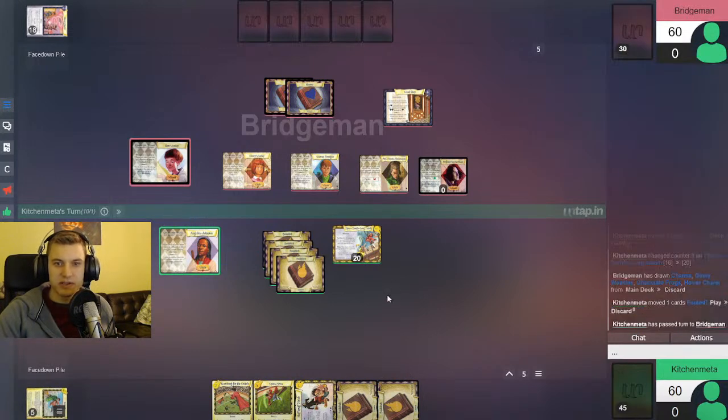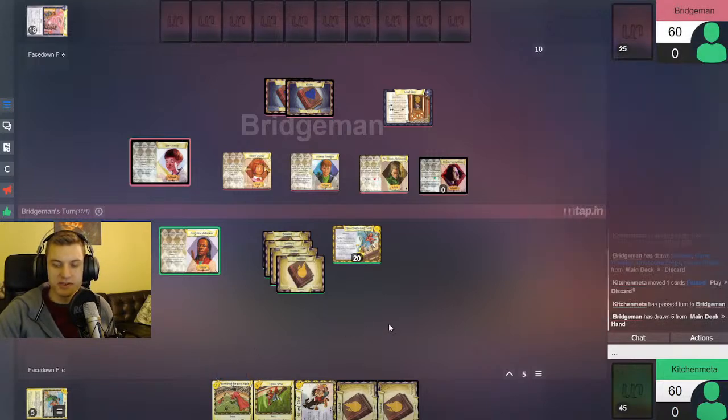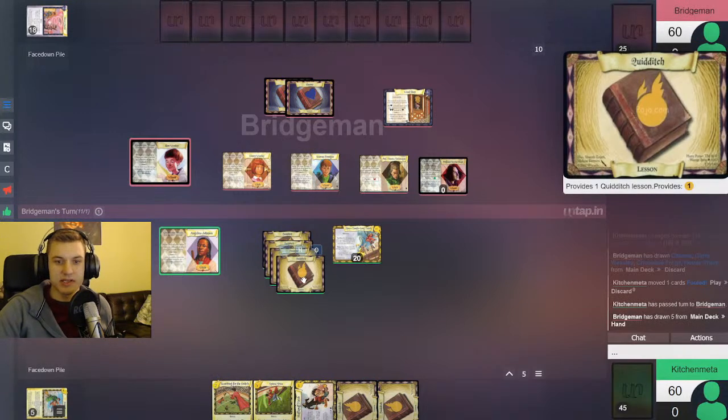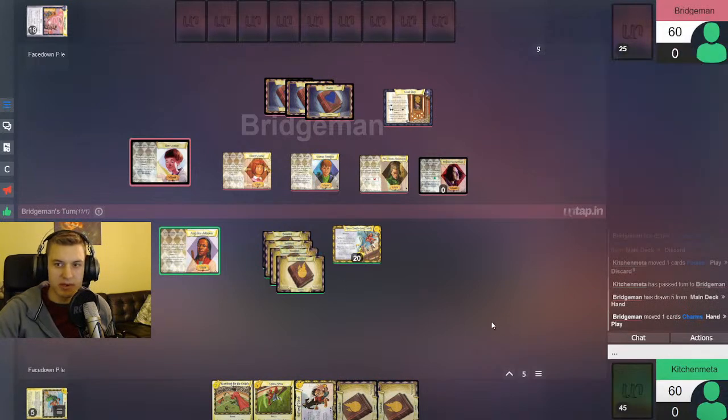We still need more power. And if we do play another Quidditch pitch, because he's drawing so many cards, I feel it's kind of likely that he might have another one to get rid of our Quidditch pitch again. All right, so now he's thinking, I believe. But definitely, if we're not going to get the Quidditch pitch in that situation, it's better to just play the lesson. There's no reason to use an action to draw a lesson card when we have a card that we know we want to put in play. So let's see if that mistake costs us the game.